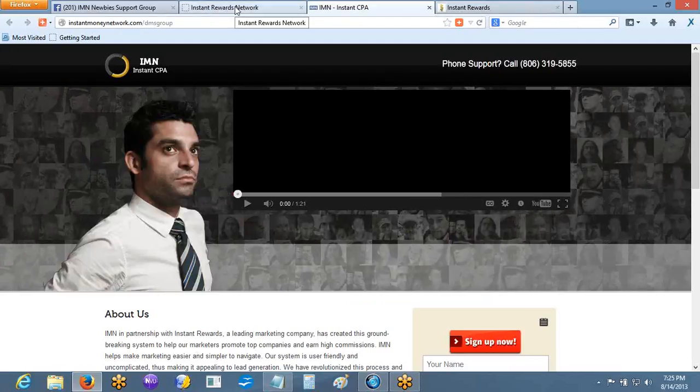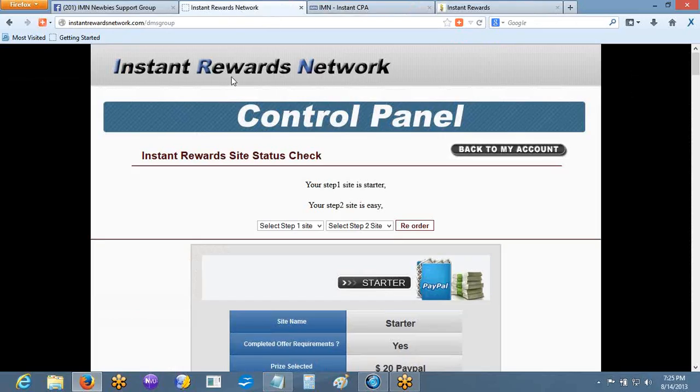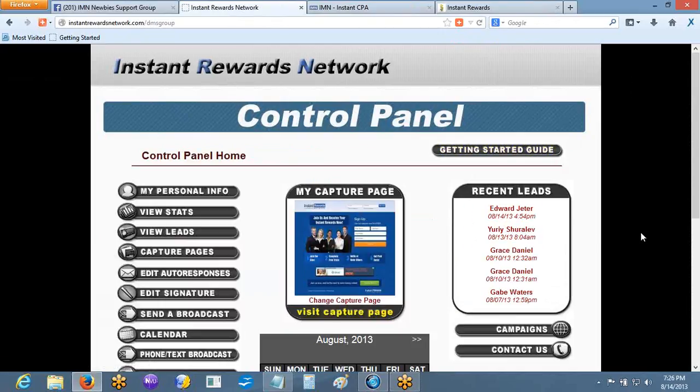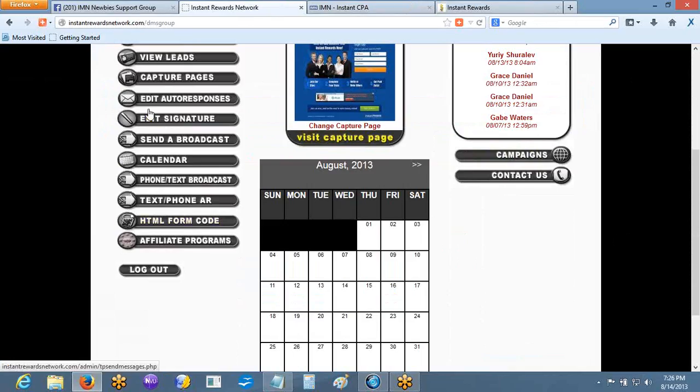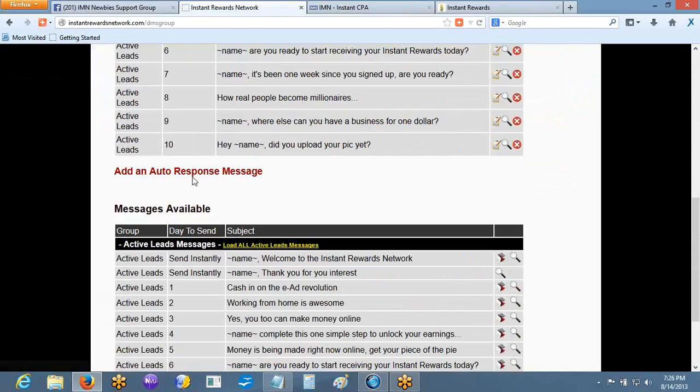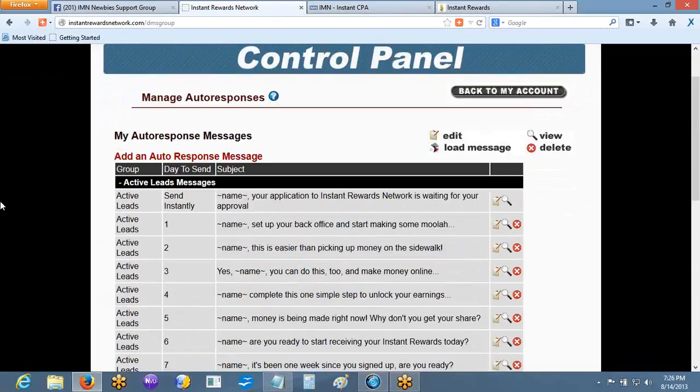I prefer to work with the Instant Rewards Network because I have a little bit more leeway in what I can do here. One of the things that I can do here, okay, is I can add messages. I can add more responder messages. I can't add any more lead groups, but I can add more messages to the autoresponder.